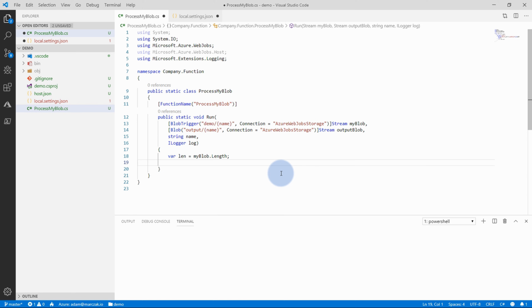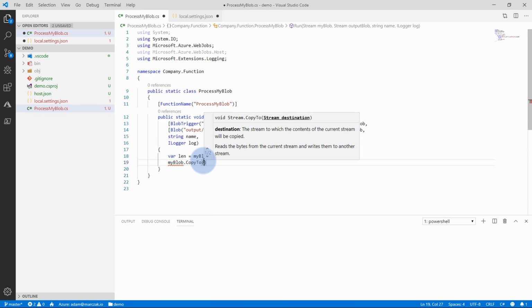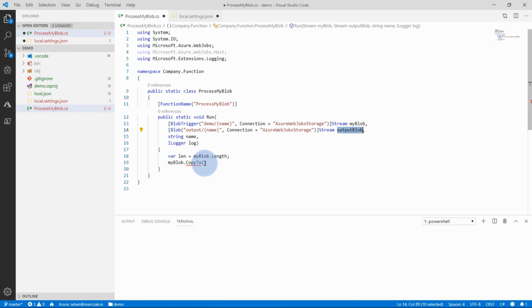So what do we do right now? Let's do the most simple example where I'm going to grab my blob, type copy to, and let's copy it to output blob. One thing that we're missing here is file access, because for all the outputs and inputs besides the trigger, we need to specify what file access we're using. In this case, we want to write to the blob, therefore we need file access write.